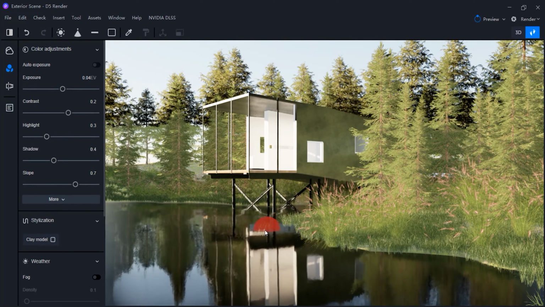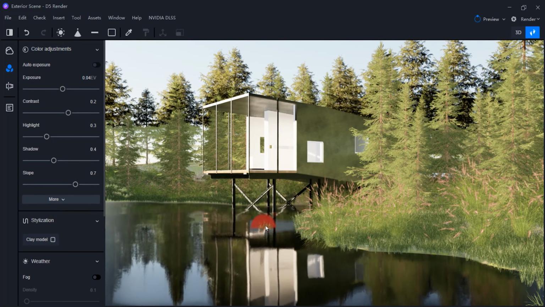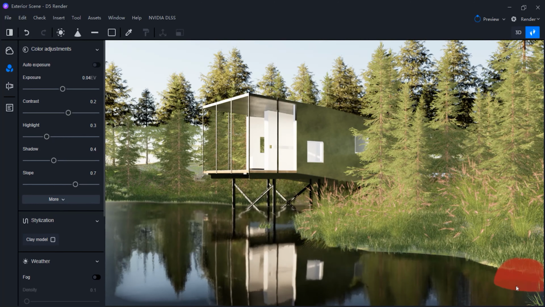Don't panic, I just changed the sun direction. To assign the materials to the interior walls of the cabin, I need to hide the roof and exterior walls inside 3ds Max.